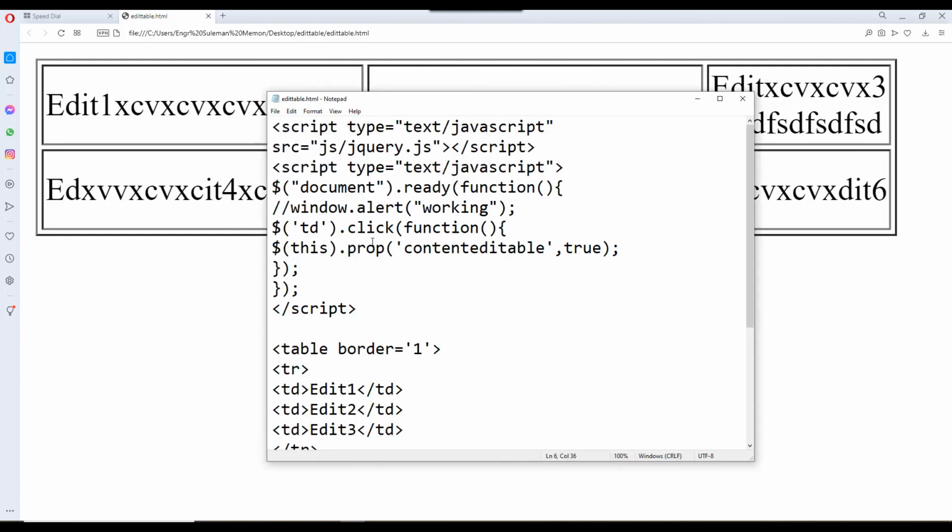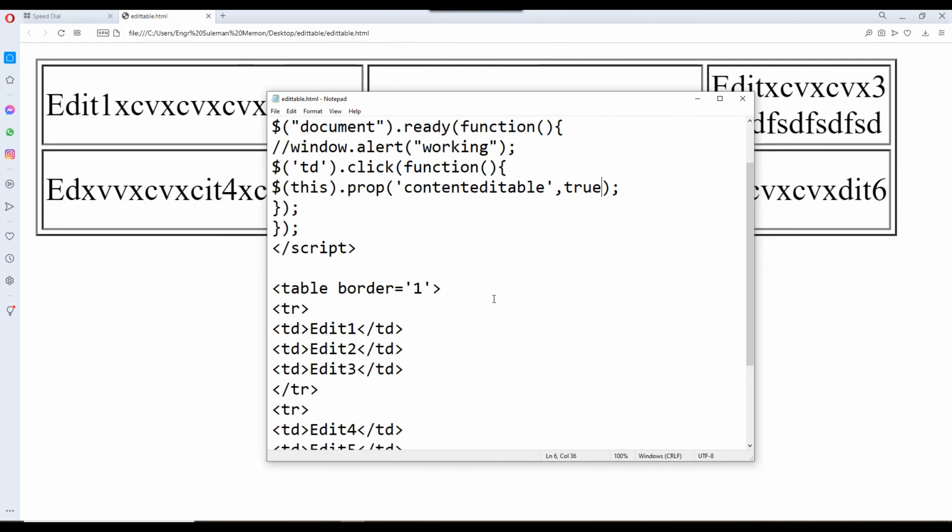So just you have to use jQuery this dot prop and contenteditable true. Hope you have enjoyed this lecture.